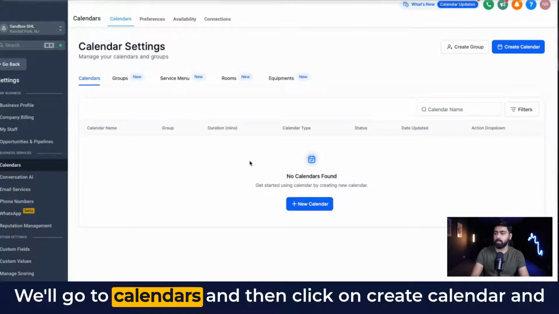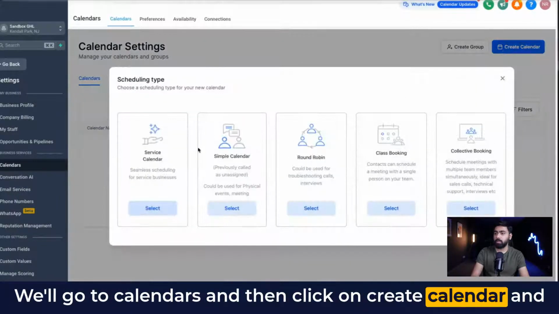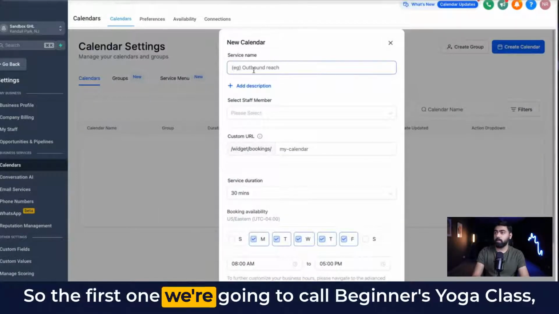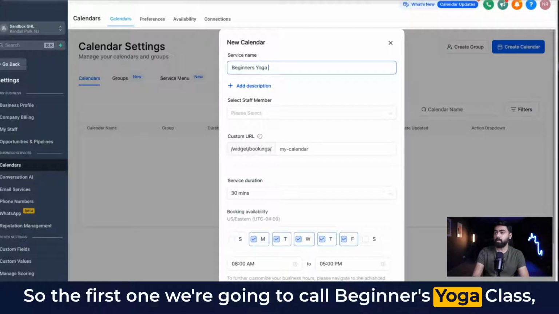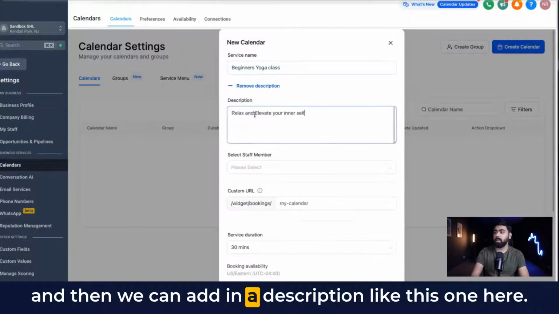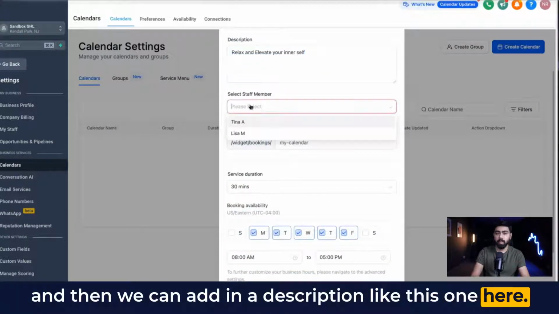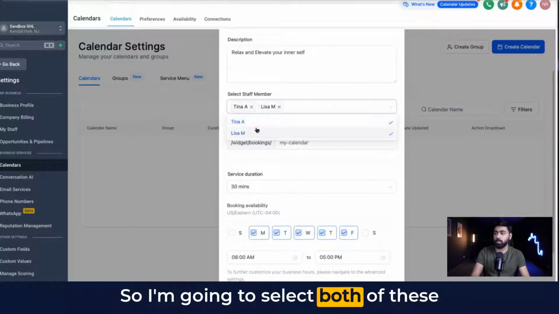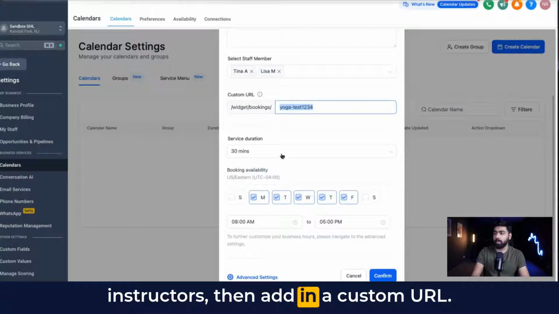We'll go to calendars and then click on create calendar. And the category for this one would be the service calendar. So the first one we're going to call beginners yoga class. And then we can add in a description like this one here. And then we're going to select the staff members that can instruct this class. So I'm going to select both of these instructors, then add in a custom URL.